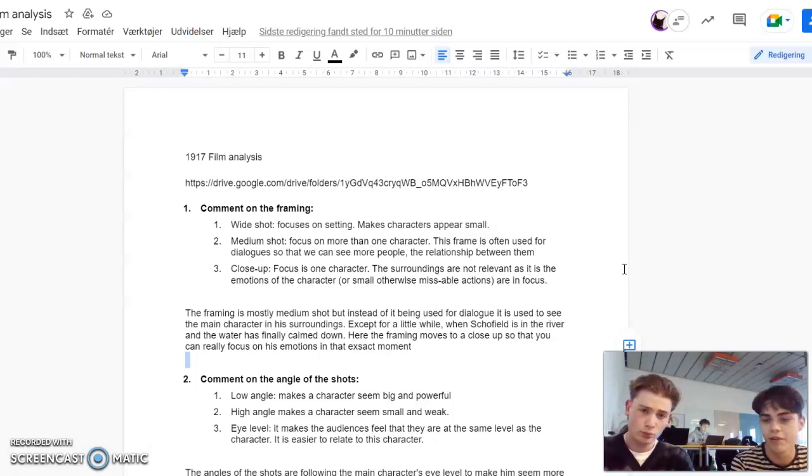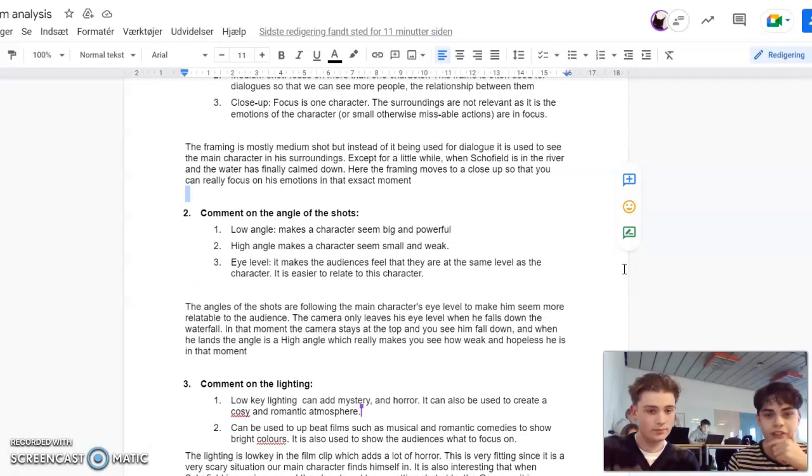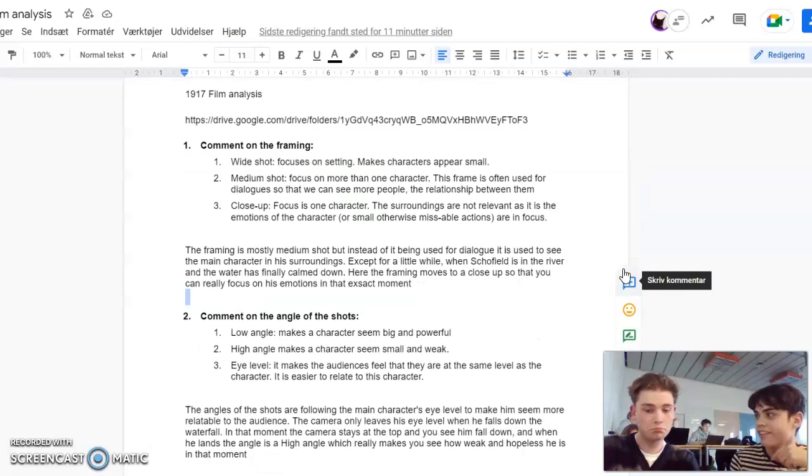So the framing is mostly what you call the medium shot, where it's focused on one person, but you can also see a lot of the surroundings. And this is used to show all the surroundings, so you feel like it's from his perspective, so you also see what he's seeing. The framing only changes for a little while when Schofield is in the river and the water has finally calmed down. And here the framing goes to a close-up, so you can focus on the emotions he's feeling in that moment.